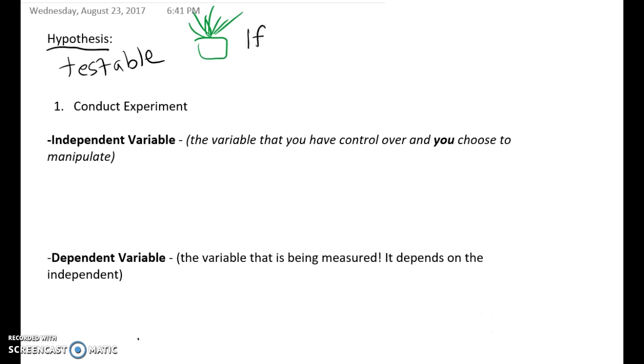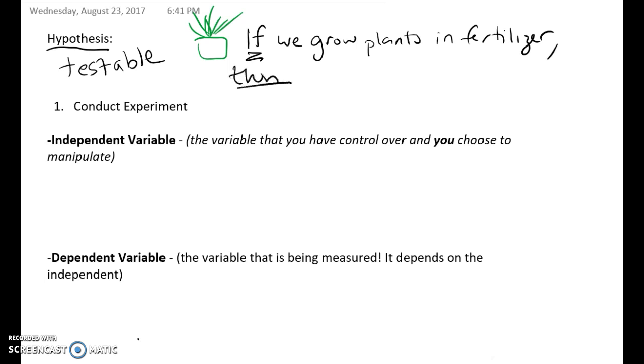So I will say, if we grow plants in fertilizer, comma, it's an if-then statement, and our if is where we set up the experiment. Then we say the word then, the plants will grow. And I make a prediction here. Will they grow faster or slower? I could say they'll grow faster. I think with fertilizer that they'll grow faster. That's my prediction. It's an easy prediction.